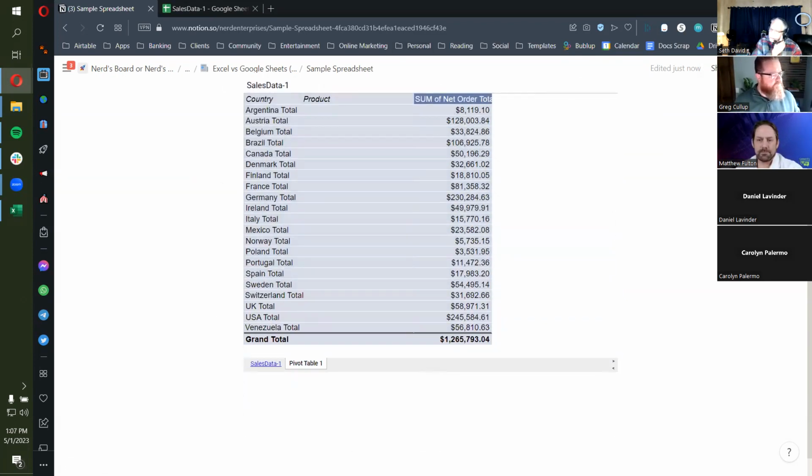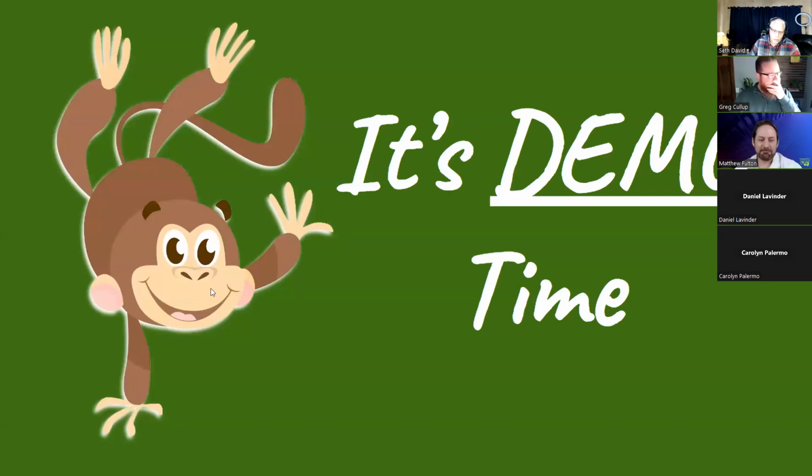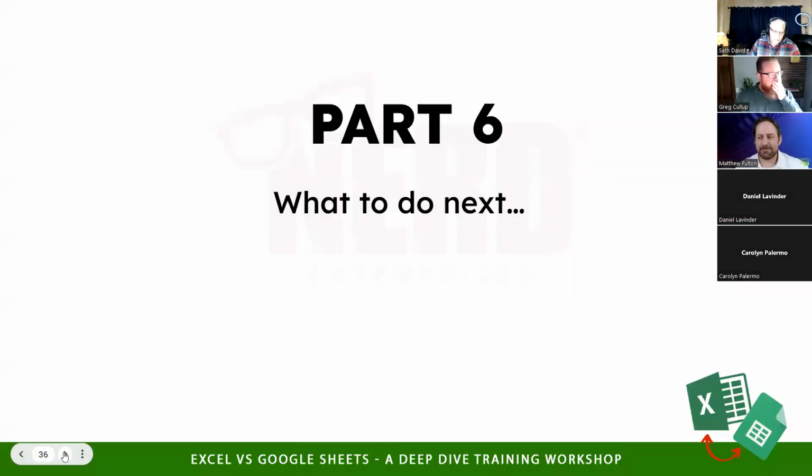So that is an example of some of the ease with which you can collaborate and do online publishing with Google Sheets. You can do it in Excel, but as Matthew will acknowledge, it's not nearly as easy to do, right? All right, so what's next?